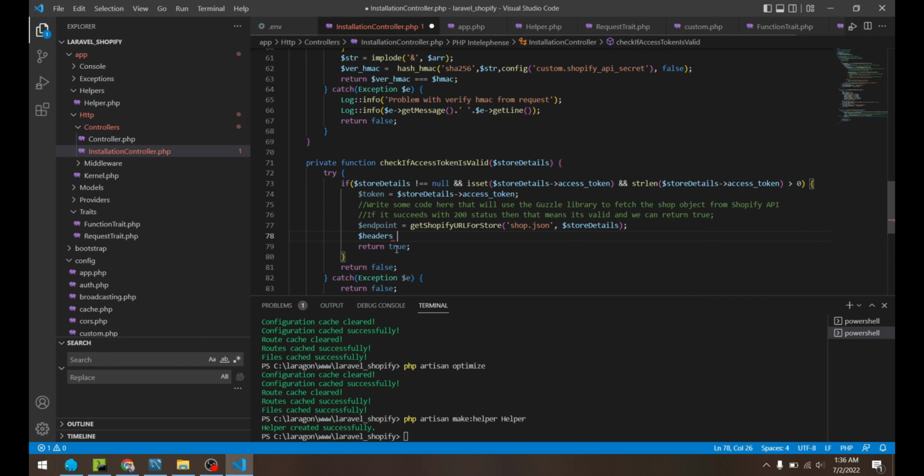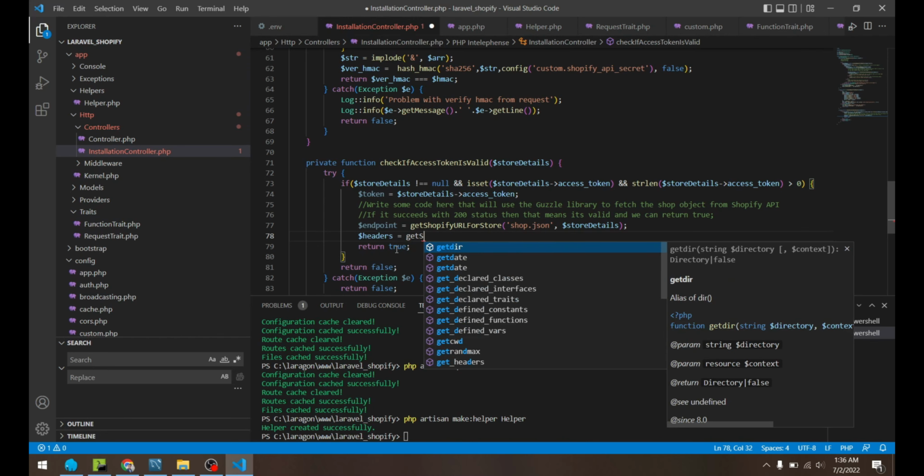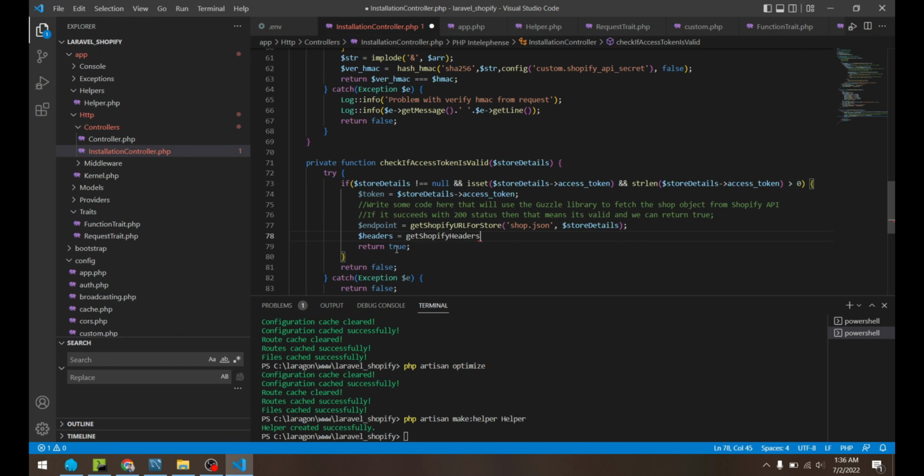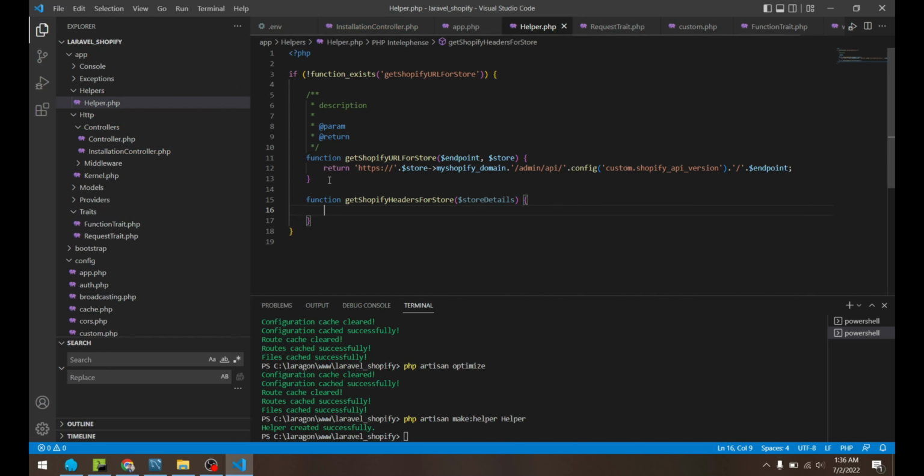So let me define another function right here, for the headers, because I don't want to mention the key X Shopify access token everywhere, because in case Shopify changes it, then I don't want to have to change everywhere in my code. So let's define this function right here, get Shopify headers for store, and I can just send store details in this. So let's define this function in helper.php. Right now you are only seeing these functions get used in the installation controller, but later you will see in multiple controllers in multiple places I will use the helper functions.